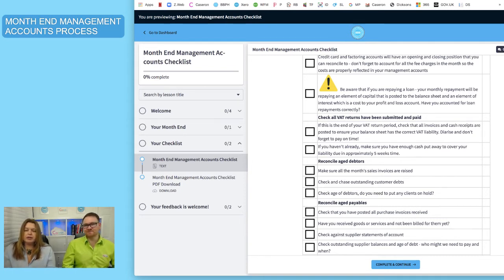So check that you have posted all of your purchase invoices received. Quite often you'll find them on your desk, in your in tray, in your email accounts. So use things like Receipt Bank to post all of these transactions for you, and set up rules from your email account to push the invoices as they come in directly to your Receipt Bank, and then that'll push them into Xero or QuickBooks. Check that you haven't received goods or services but you've not been billed for it yet. So do you need to ring your supplier and ask for a copy of the invoice? Perhaps again it's stuck in your email, or it's stuck on a pile of paper somewhere.